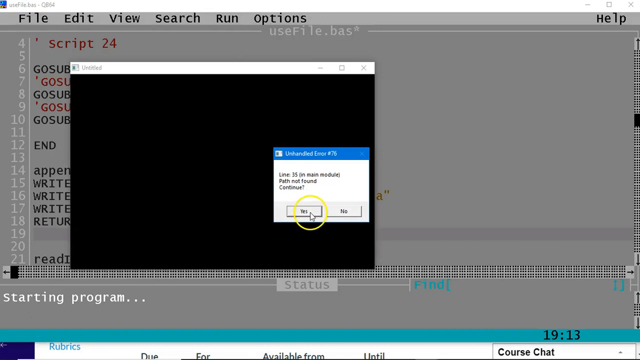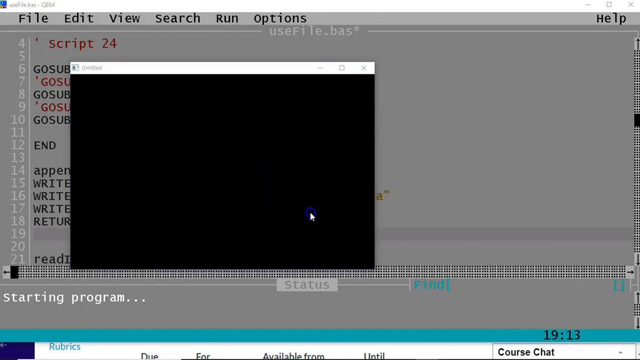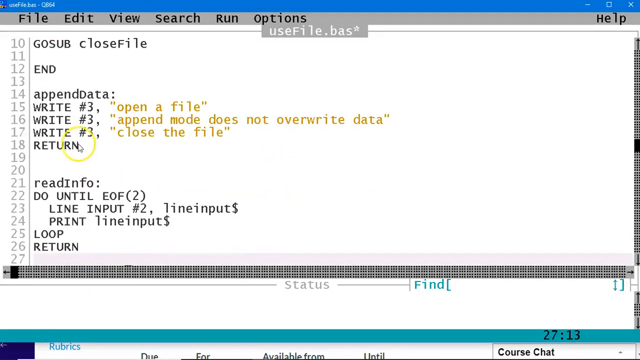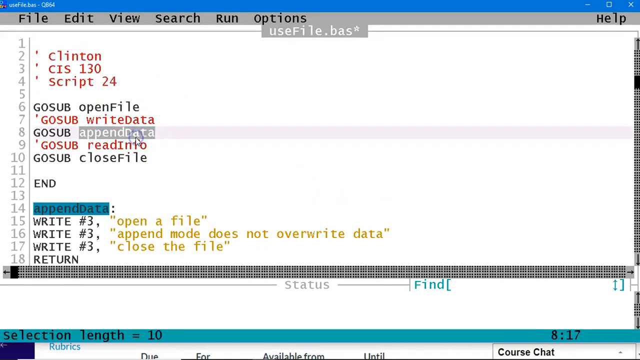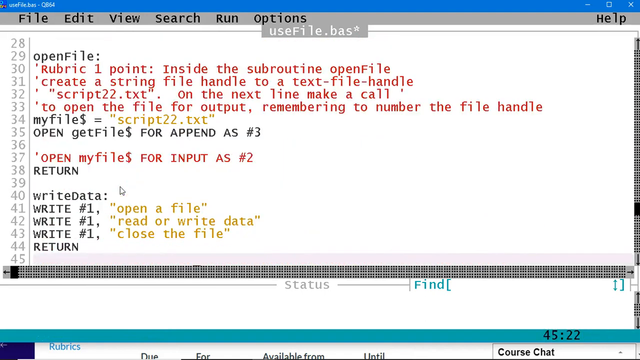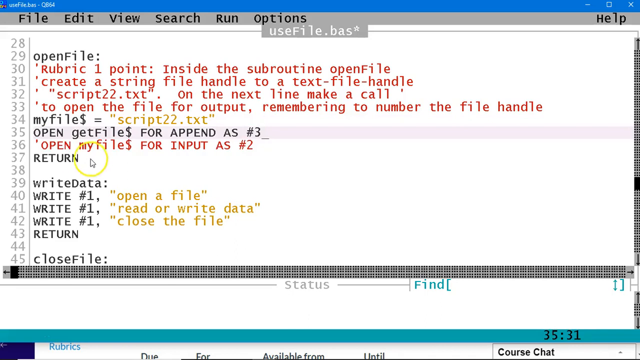Ooh, I got an error, that's fun. So line 35 and line 15, line 16, line 17. I get the done, so it made it through. Line 15, line 16, line 17, did it say? So it looks like my write on here for 3 is coming through. That's append data. Let's just make sure that it's the same on there. Return. So something happened with my open. My file, which is script22.txt, open, get file for append is 3. And then I return out of there.